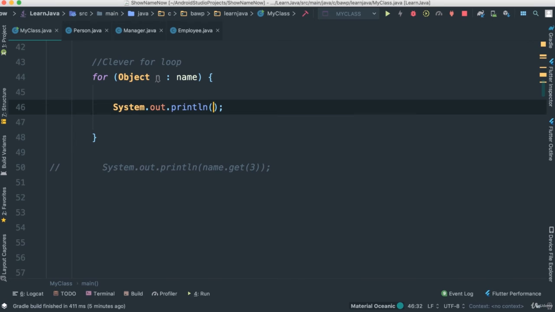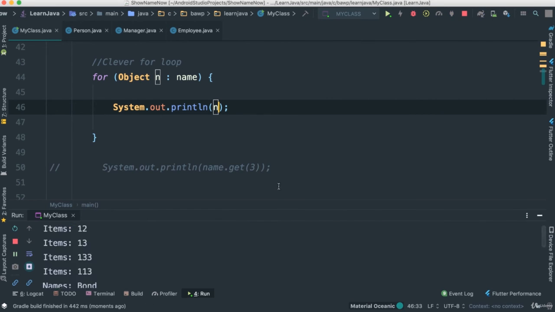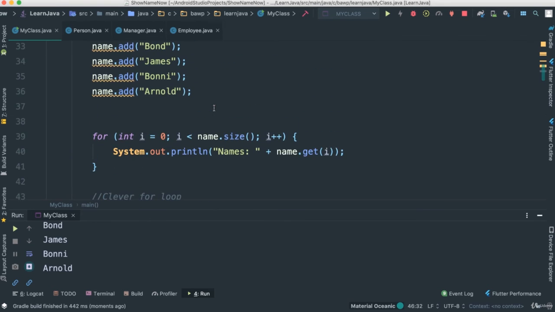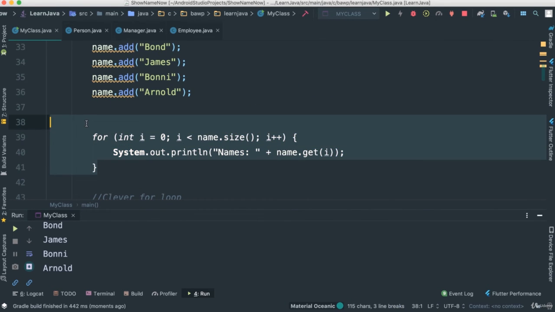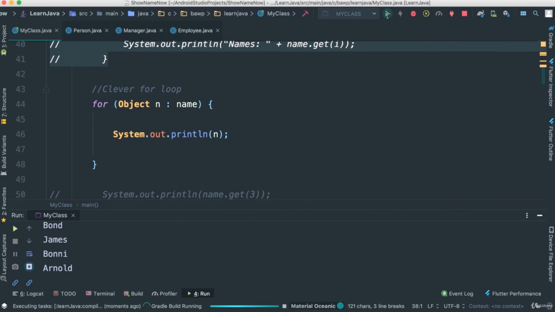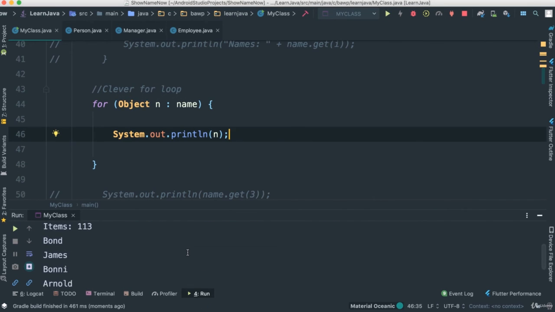So in this case here, I can come down here and say sout, if I can type, of course, and say n. Let's see what's going to happen. I'm going to quick run here and hope for the best, folks. And what do you see? It says Bond, names, Bonnie, and Arnold. Just to differentiate from whatever we had before here. Let's see what's going to happen again. The same thing, but at least we'll know that we are getting the right item.